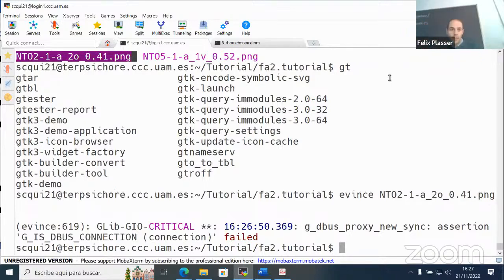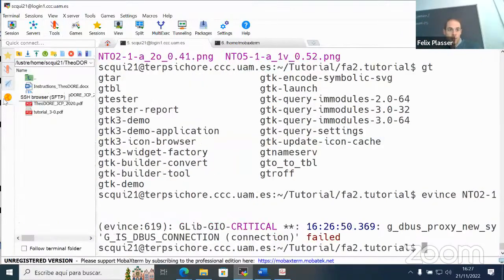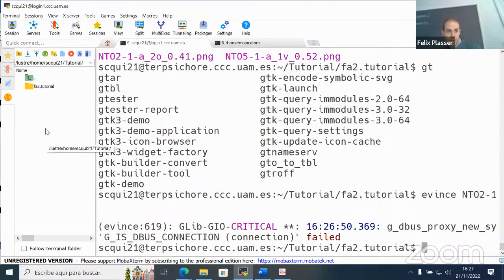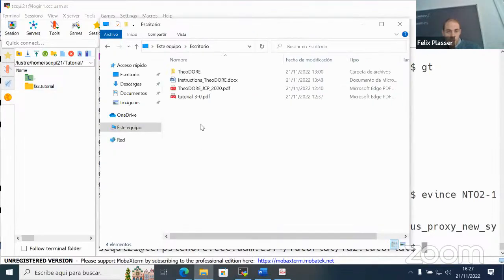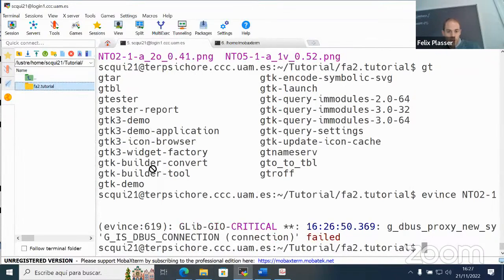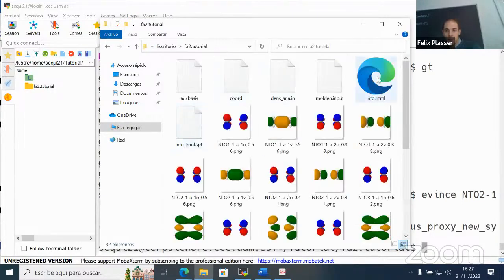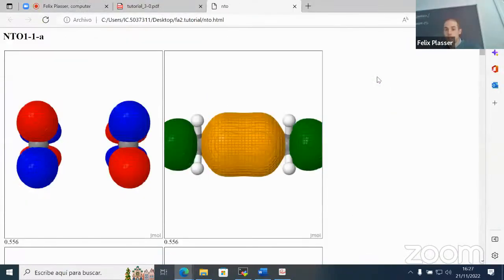If you're able to copy back the files, maybe I can show you what it would look like. So let's say we have our tutorial here, and if I'm able to copy this back, then I can open this HTML file, and this HTML file contains all the orbitals. So this is how Theodore works if it does work.